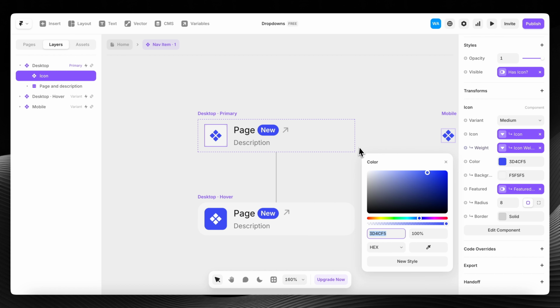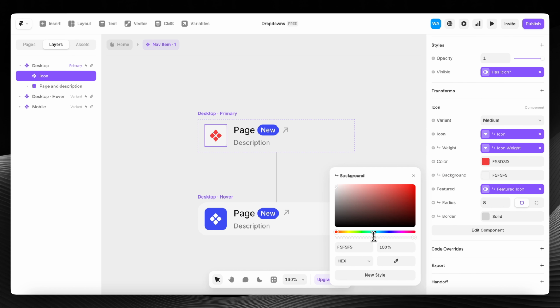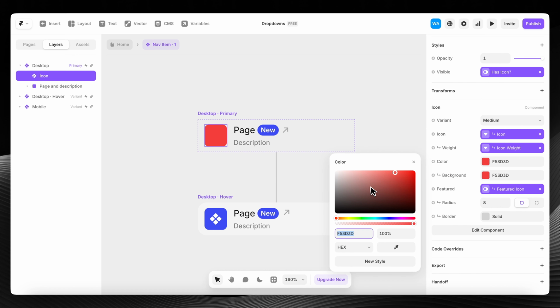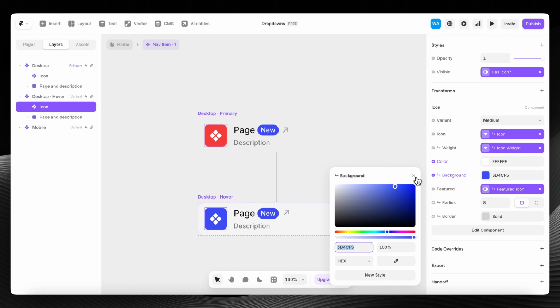So color is the icon color here. So I'll change this to red, something like that. And then actually, let's go ahead. I'll keep this color. But what I'll do is I'll change the icon background to this red. And then the color of the icon itself, I'll keep it white. And then here, what we'll do is we'll unlink these again. And then we can even change it. Let's keep it blue. And then we'll go ahead and look at what that looks like.